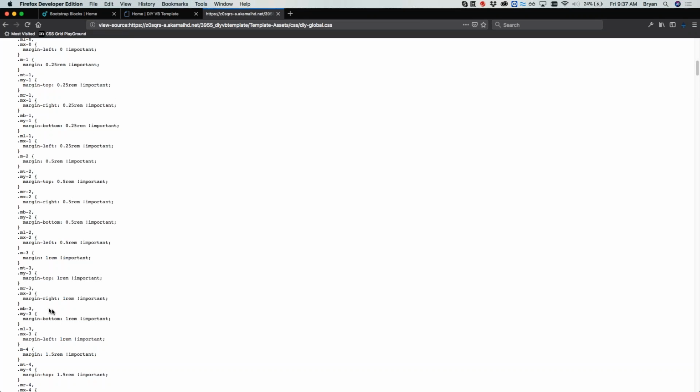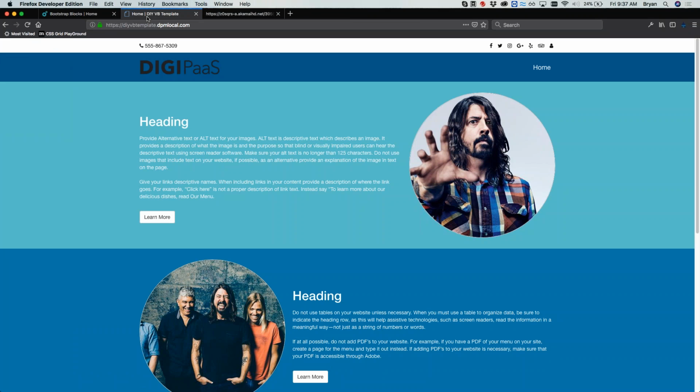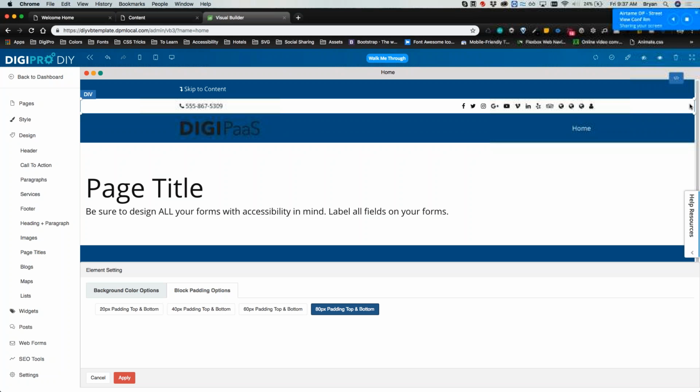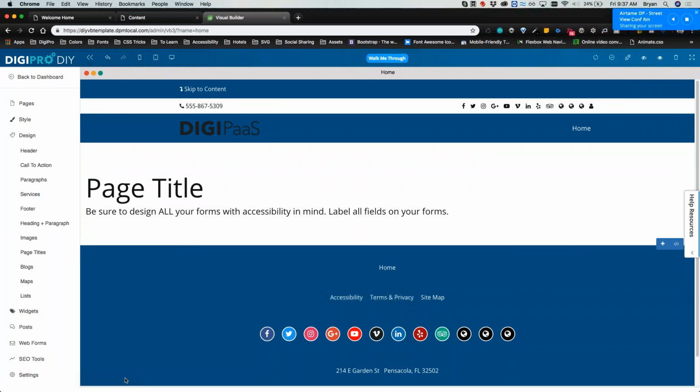So I can use these classes for the padding instead of pixels because using pixels is an accessibility issue. If you use rems, it's based off your default browser font size. So if you change your font size, everything grows with it instead of stuff being at certain pixels. So that padding issue is fixed. That's a long way to say that.